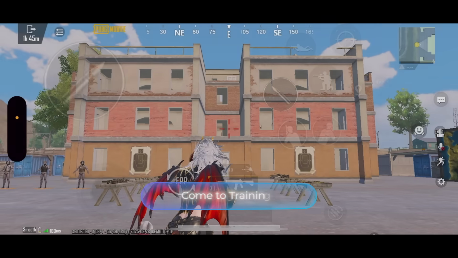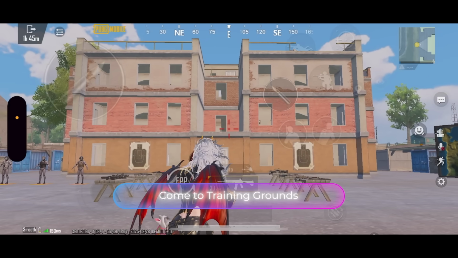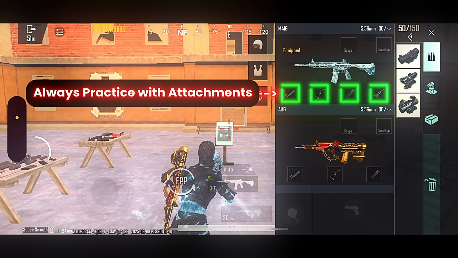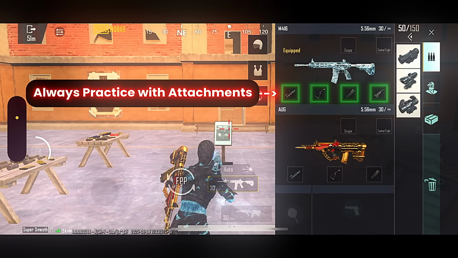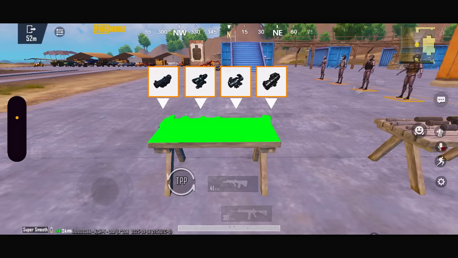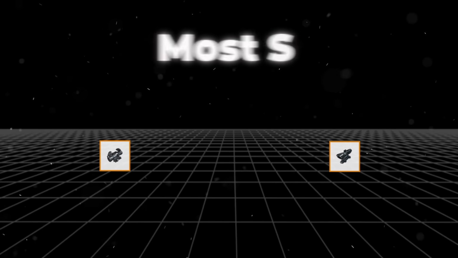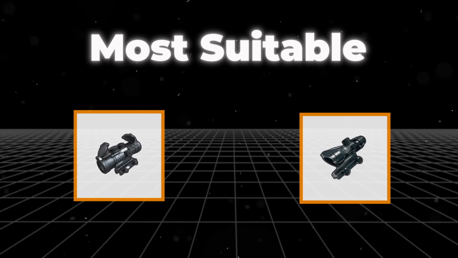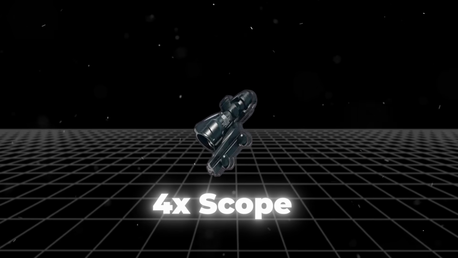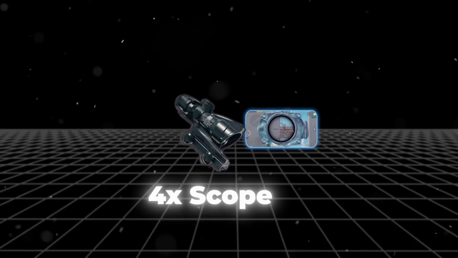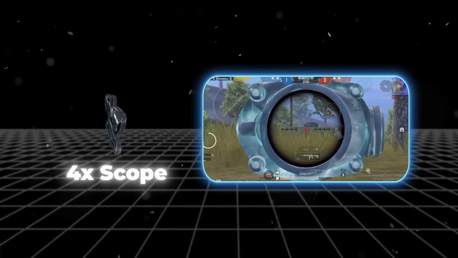Now let's focus on burst spray sensitivity. Without wasting any time, come to training grounds. These are the attachments I recommend. Always practice with attachments. Next, you need to decide on which scope to use. The 3x and 4x scopes are both perfect for burst sprays, but I would always recommend using the 4x scope for precise and accurate burst sprays.